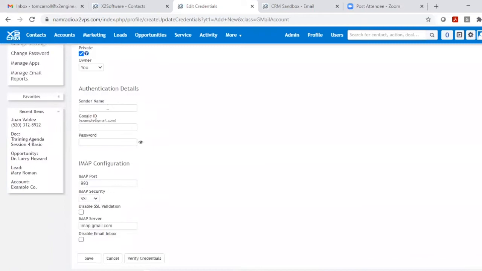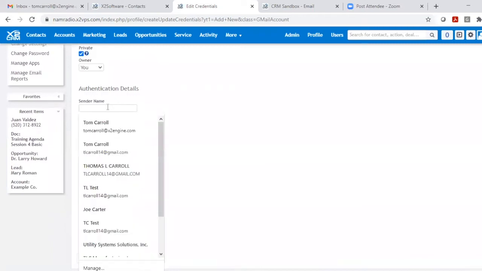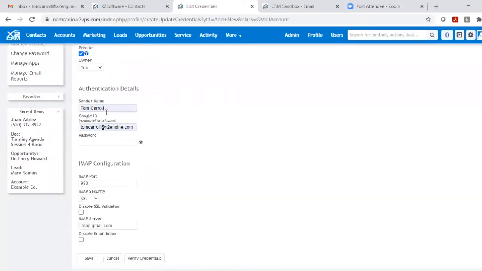And then sender name is where you would put in the name as you want the name to show up on the email to send out. And then you put in, in this case, your Gmail address. This is my address here at the company. Then you put in your password. Now in this case it is the Google password. It's not the X2 password, but it's the Google password.